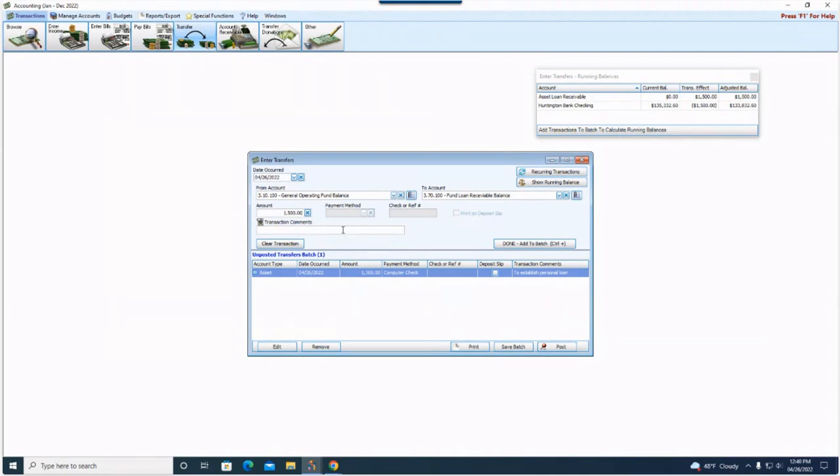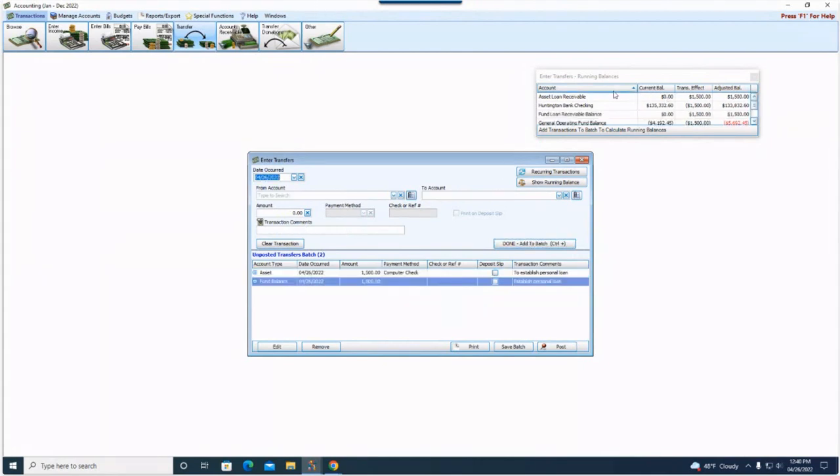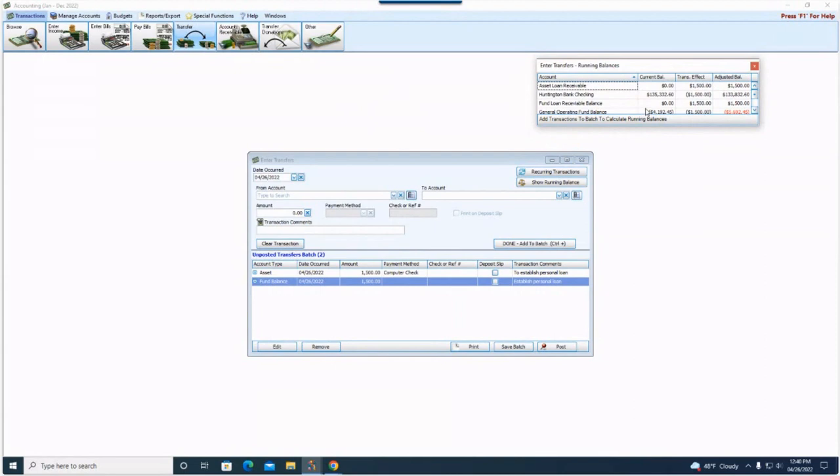Again, establish personal loan, and Done, Add to Batch. Again, similarly, notice that our loan receivable fund is 0 balance, and the transaction effect is also showing 1,500.